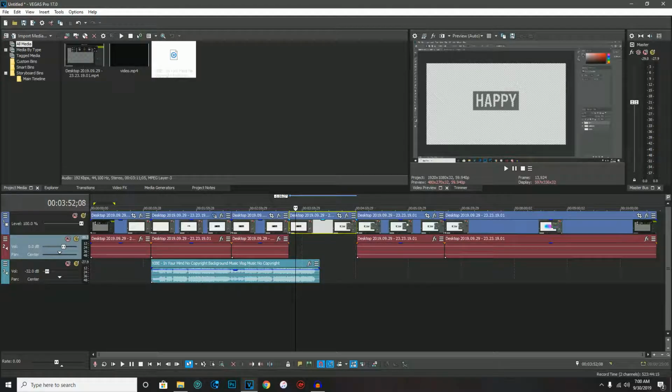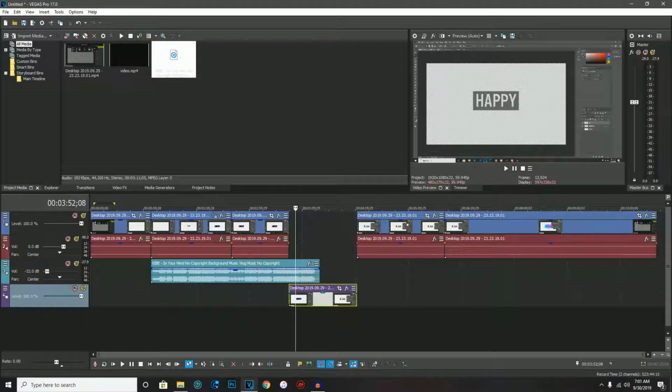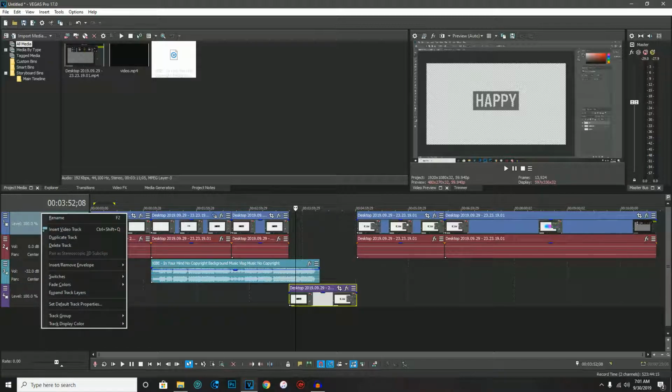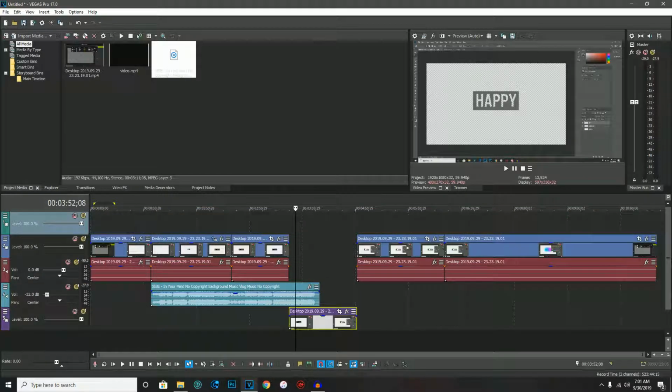That being said, I can do anything I want with this one. I can move it downward and it'll be right here and it'll be a new video file. So as you can see right here, there's just a bunch of video files. But what if you want to put something above that video file, like an overlay kind of thing? You just right click, insert video track, and then there you go.